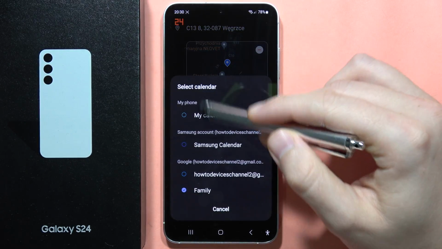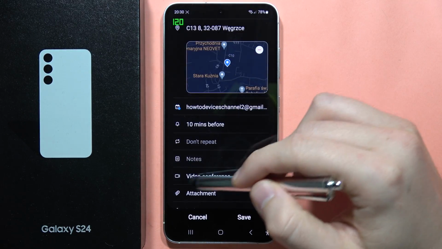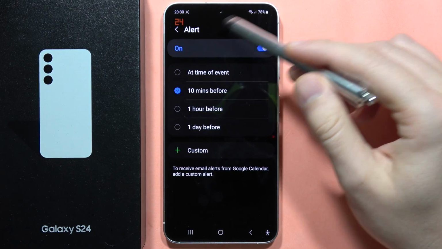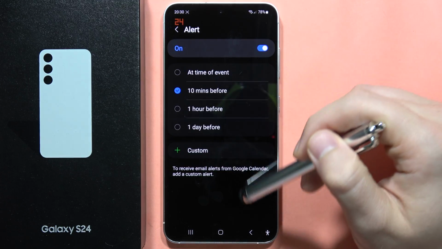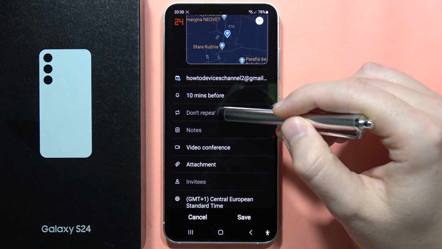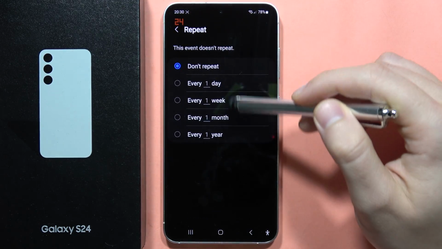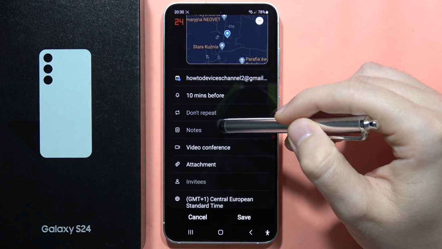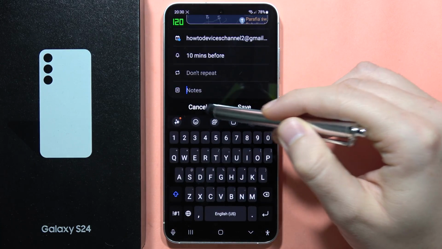And now we can also share this with our family or only with us. Next we can get the repeat. So 10 minutes before this one will get alert. From here we can set the repeat. So we can get the repeat every day, week, month and year. From here we can add some notes.